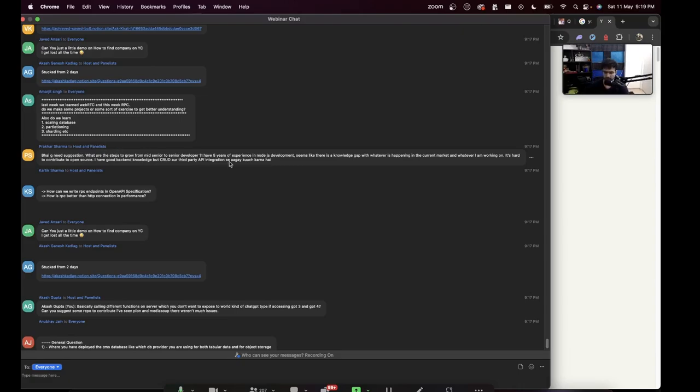What are the steps to follow for a mid to senior developer? I have 5 years of experience in Node.js. Seems like there is a knowledge gap where whatever is happening in the current market, whatever I'm doing right now, it's hard to contribute to open source. Yeah, so your answer is in your question, which is, you've probably done the same thing again and again in JavaScript, but the world has moved to TypeScript, gRPC, God knows what. So you need to upskill, and the best way to do it is get uncomfortable.